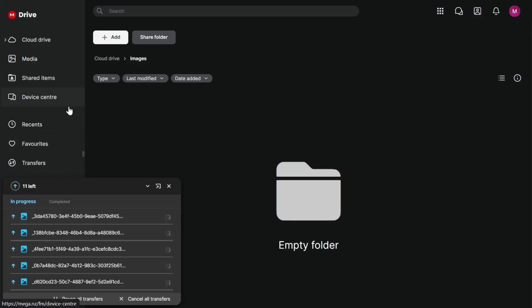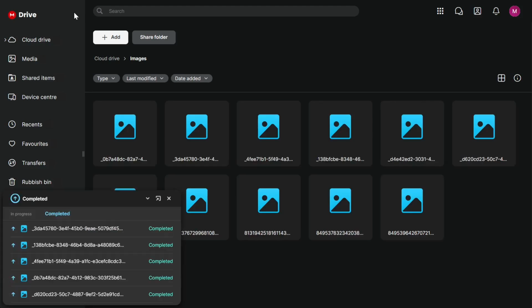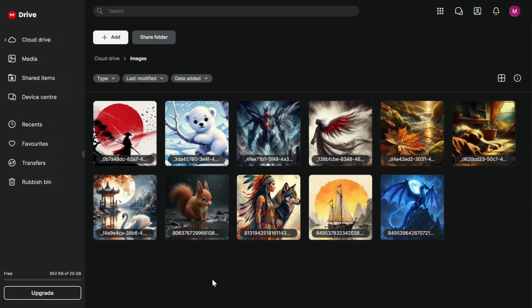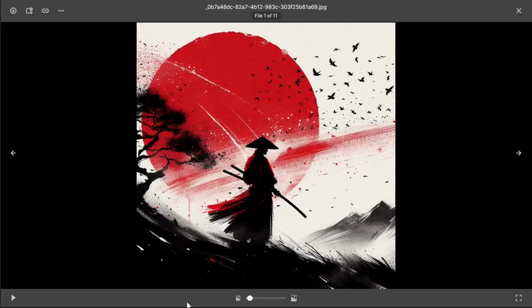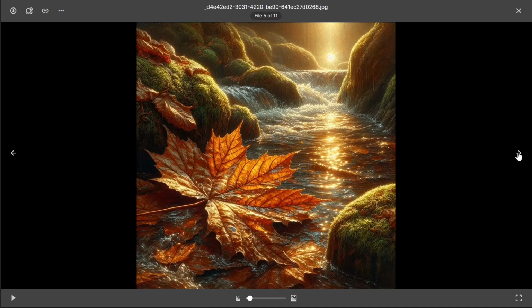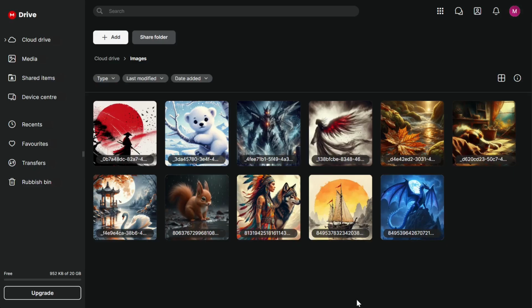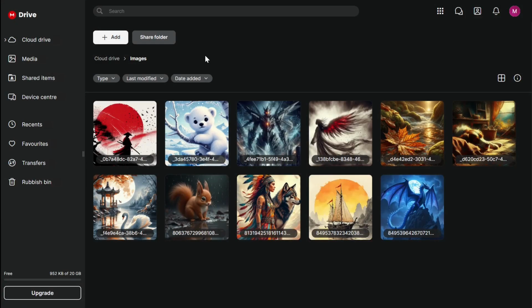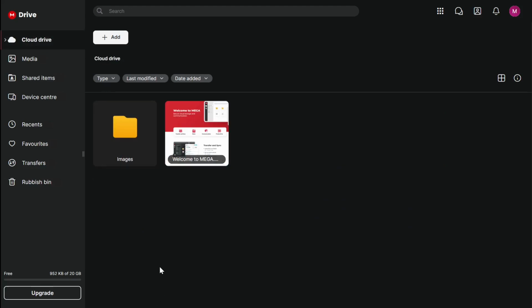A new window will open in the lower left corner where you can track the entire process. Since we are uploading photos in this case, we will get a clear visual overview of the content. Also, by clicking on any of the images, we can get a full view, in other words, full-size display. We can return to the start by clicking the Cloud Drive button in the upper left corner or by clicking the button that indicates the root folder.